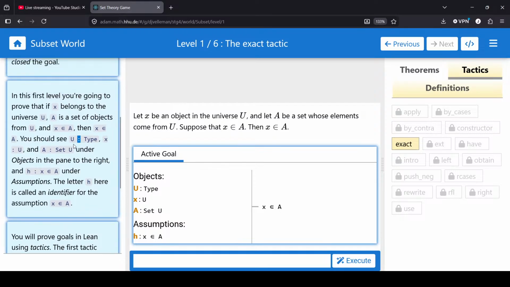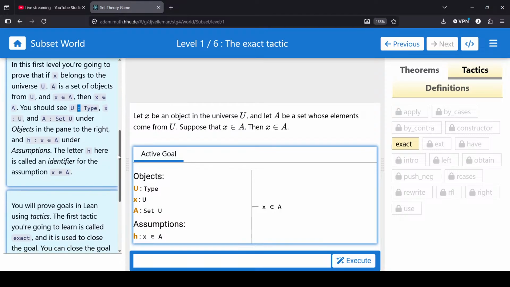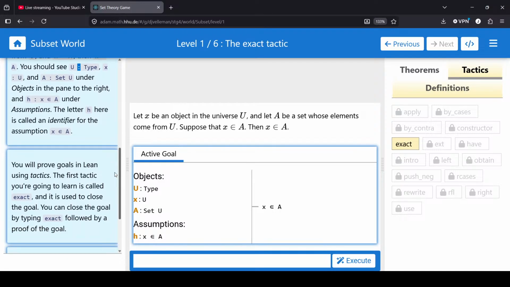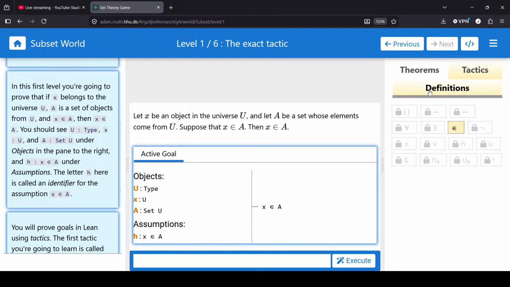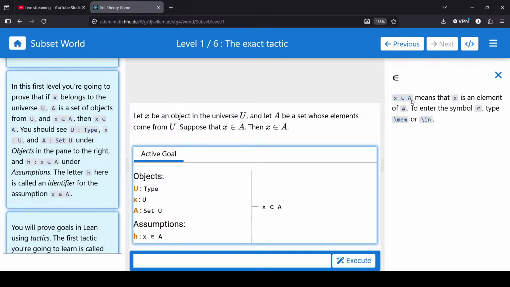So these are like different things entirely. Type and set. Fascinating. Under objects in the pane to the right. Oh, okay, so we have this. Okay, so they even explain it here. That's cool. X and A kind of needs type for the statement to make sense, since if X isn't of type U, it wouldn't make sense for it to be in a set of U.